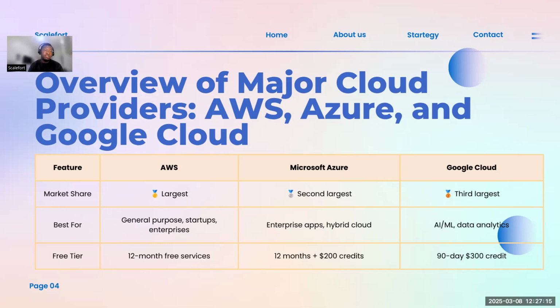So yeah, they have strong hybrid cloud support, and they are used by banks, healthcare, and enterprises. Banks, because of their security, that Microsoft security. We're going to be talking about their free tier later on. But for now, let's move on to GCP. That's Google Cloud Platform, right? They are the third largest.